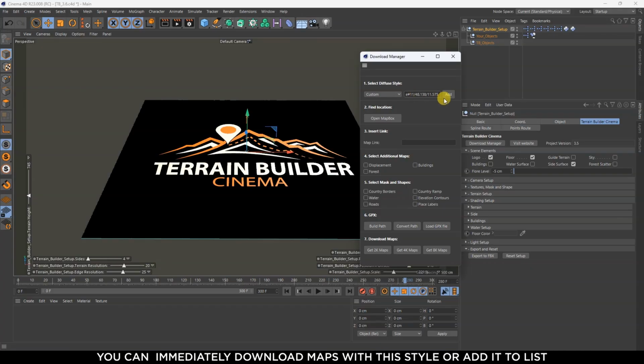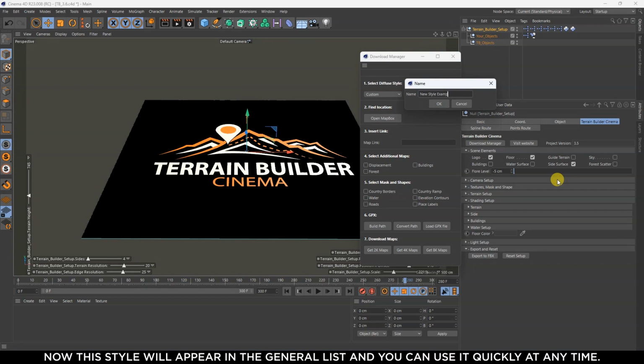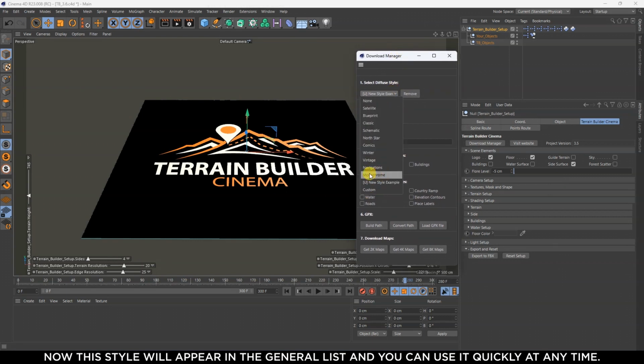You can immediately download maps with this style or add it to list. Name it and press OK. Now this style will appear in the general list and you can use it quickly at any time.